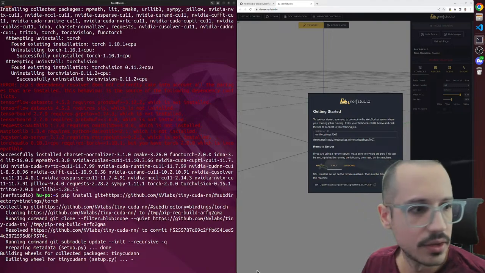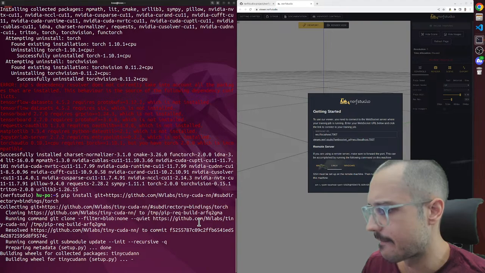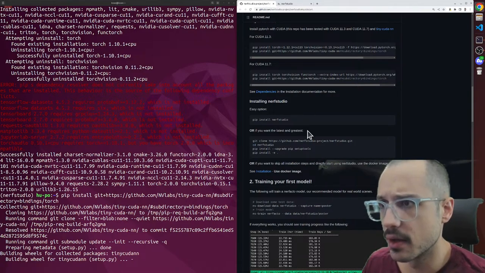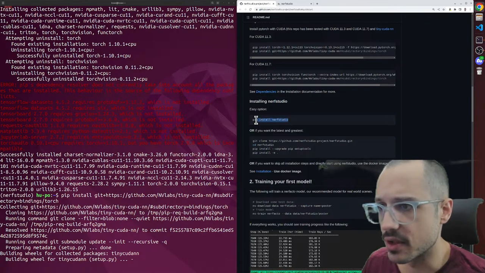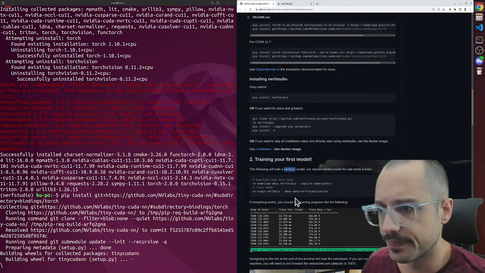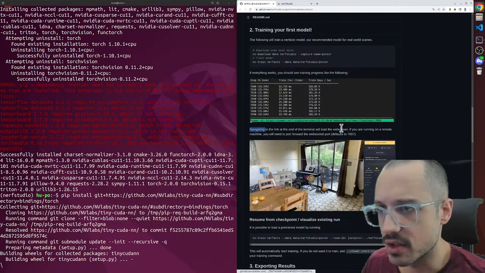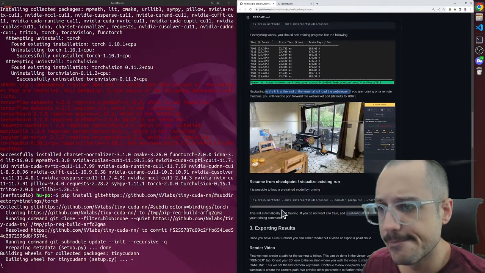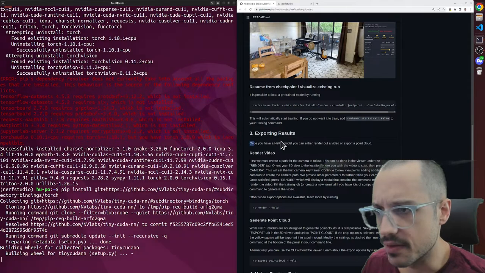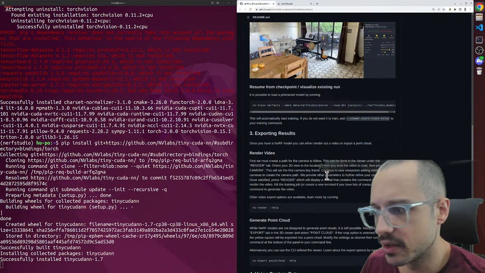All right, let's see where we're at here. Still going. Might take a second. See dependencies. I've installed Nerfstudio. Or if you want the latest and greatest, you've got to clone the project. Following, we'll train a Nerfacto model, the recommended model for real world scenes. Okay, navigating to the link at the end of the terminal will load the web viewer. This is freezing our computer right now. If you have a NeRF model, you can either render out a video or export a point cloud. Oh, all right, there we go.